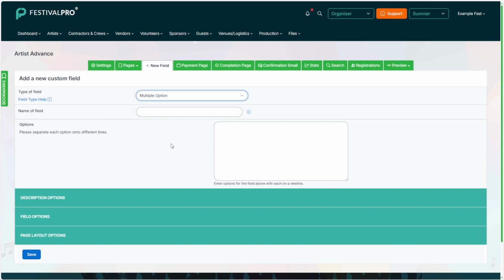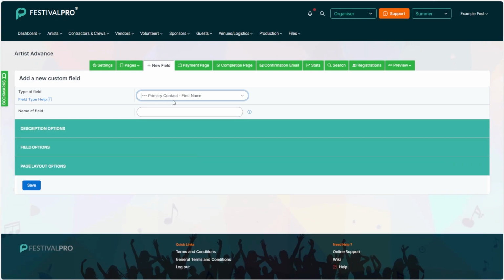Some of the more interesting things that are particular to Festival Pro are primary contact fields. Now, every company in the system, be that an artist, a contractor, or a vendor, should have a first name, last name, and email address of, say, the primary contact. Now, if we're sending an auto login form to someone who already exists in the system, these primary contact fields will pre-populate with the data.